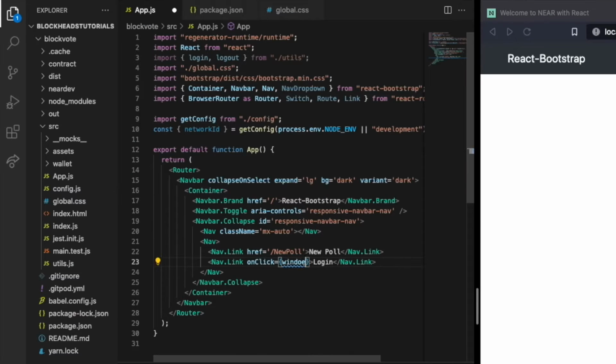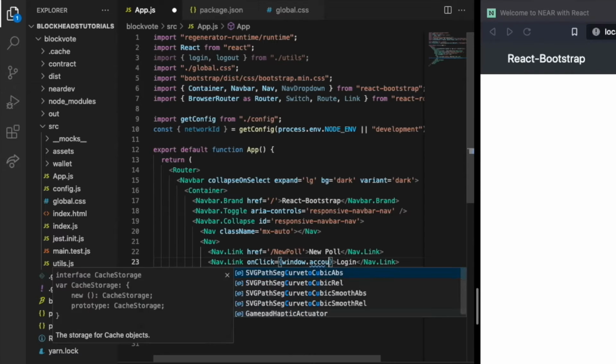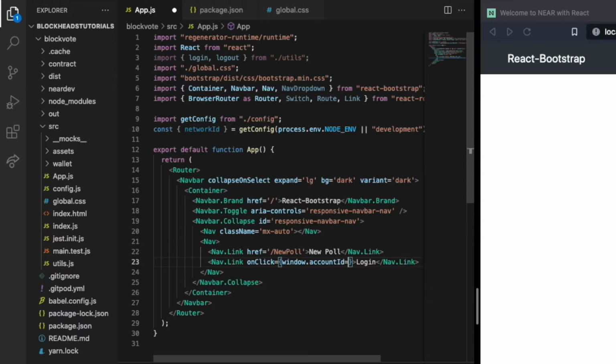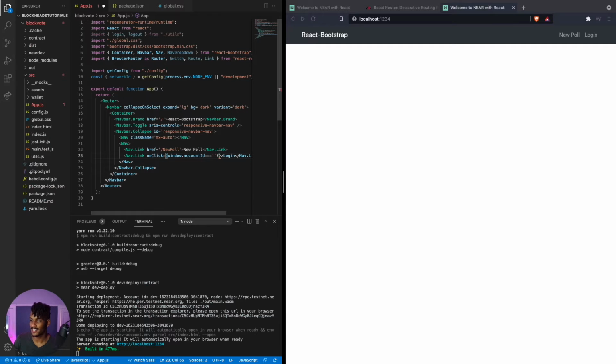So we're going to type in window.accountId is equal to an empty string. And there is actually a sign-in function that comes with near-api-js, but for some reason I just got into the habit of doing it this way. But there is a sign-in feature, so definitely look for that. Just want to make that clear. So again, what this is saying is if window.accountId is equal to an empty string, that means the user is not logged in, so we want to run the login function. If window.accountId is not equal to an empty string, then the user is currently logged in, so we want to run the logout function if this button is clicked again.